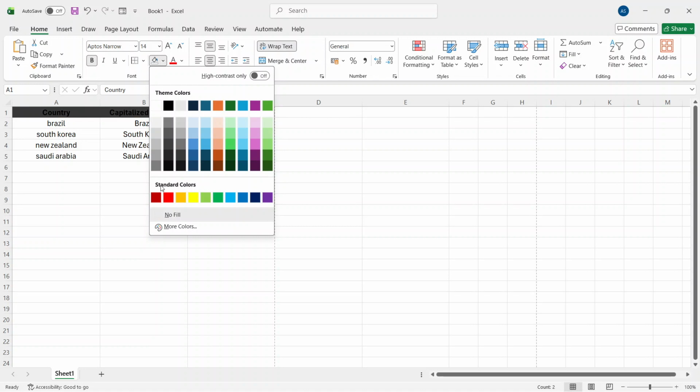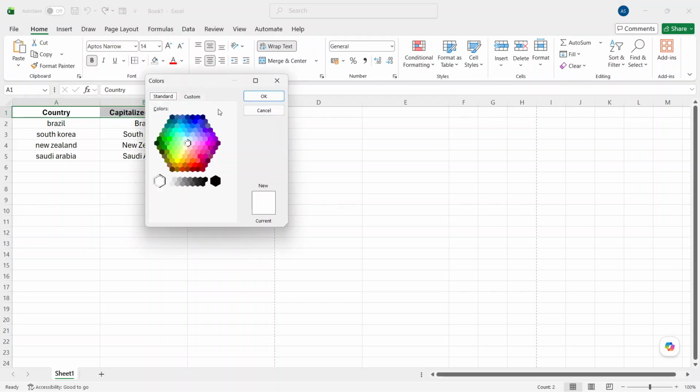You can also choose from standard colors if you just need a basic, commonly used color like yellow, blue, red, or green. If you want something more specific, click More Colors. This gives you additional options to select or create a custom color. That can be useful if you're trying to match a brand color, a presentation style, or a particular visual preference.